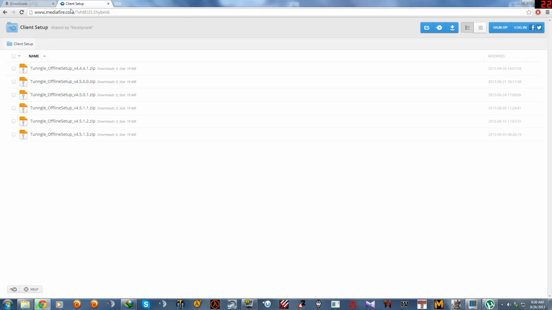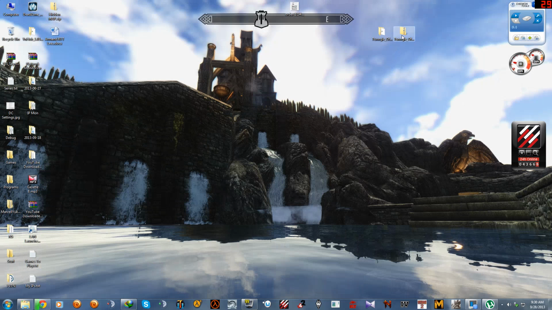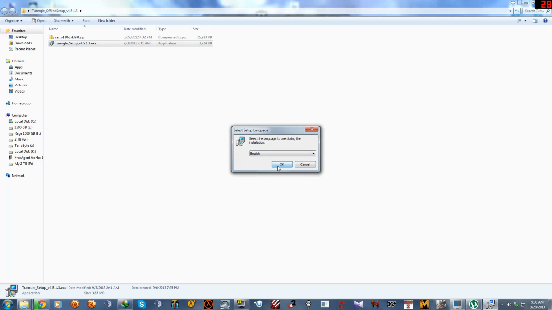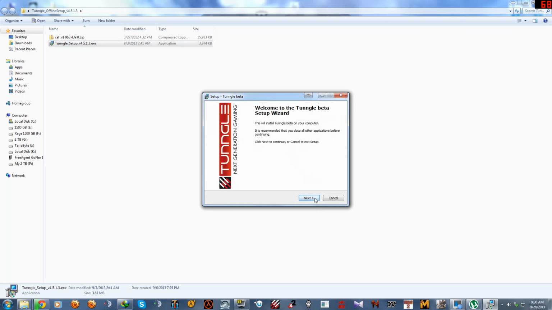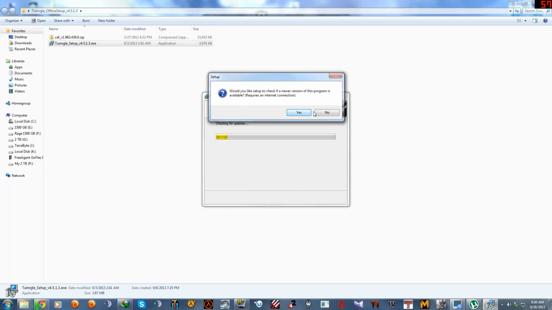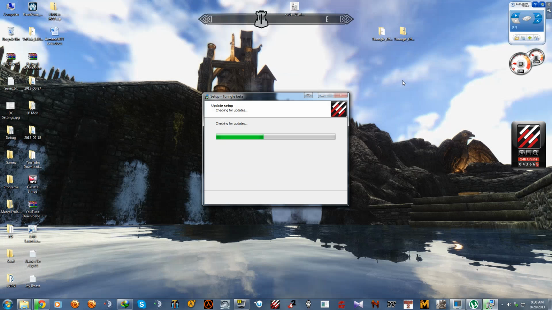So I'm going to download it from the media file link. Download your newest version. I've already downloaded it. So here you can see it's my setup. You can extract it, you can install it. When it's asking you to check if there's a newer version, you can just simply hit no, and it will install.